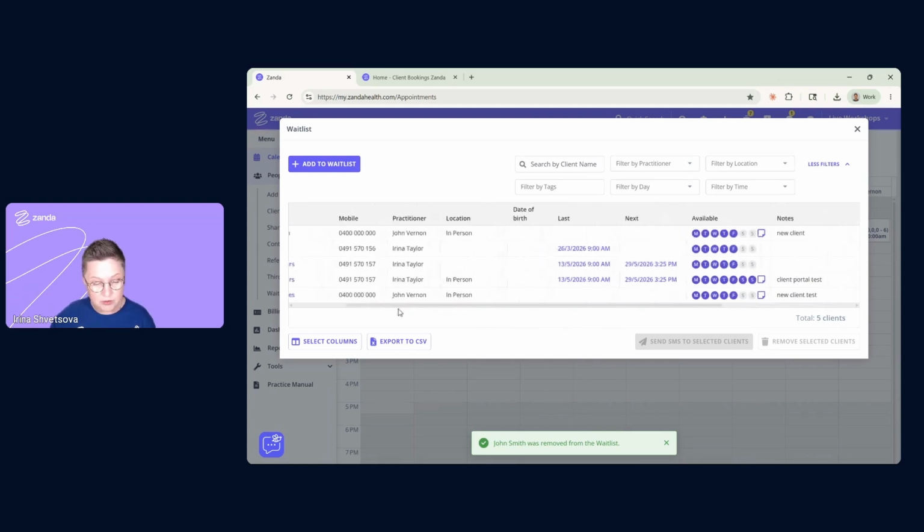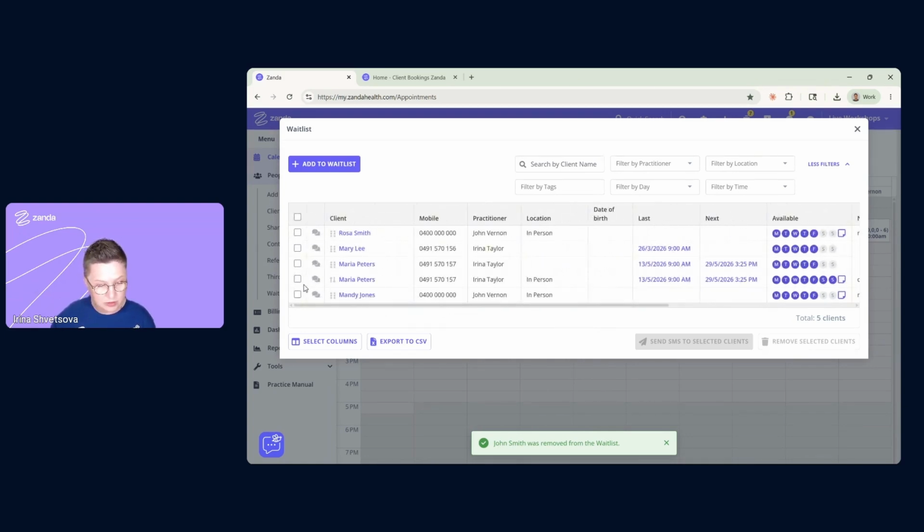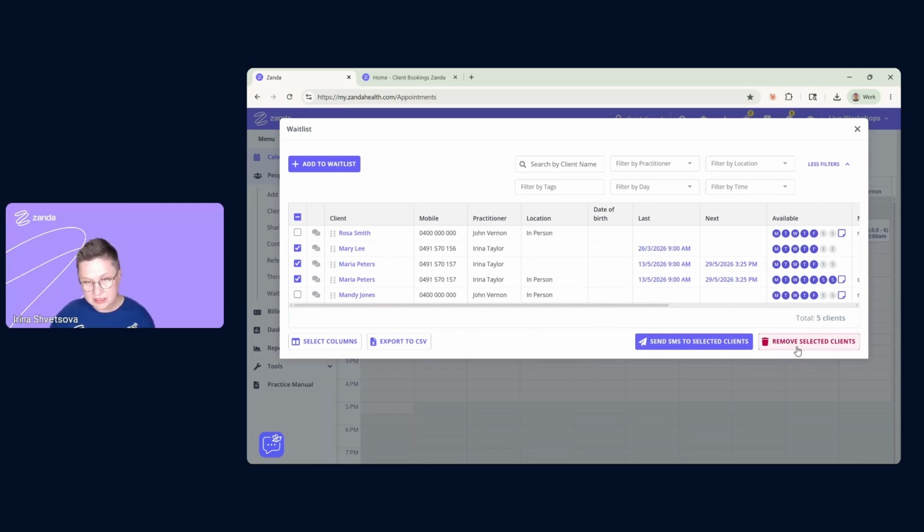If you need to remove multiple clients, again, you don't need to do this one by one. Just select a few of them and use the remove selected clients button here. I won't do that for now. Let me see what else I haven't covered in this section.